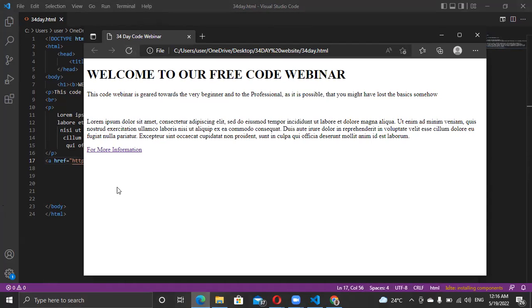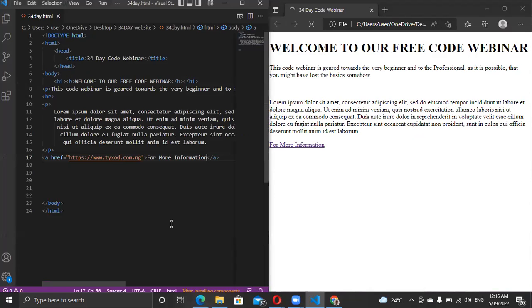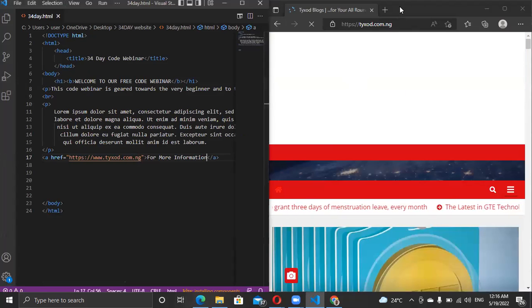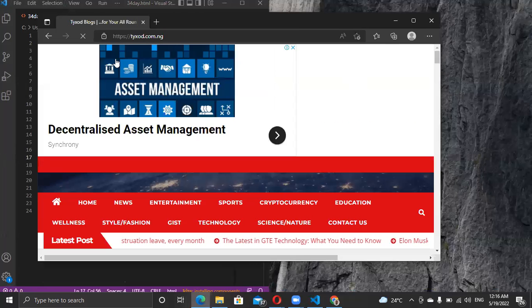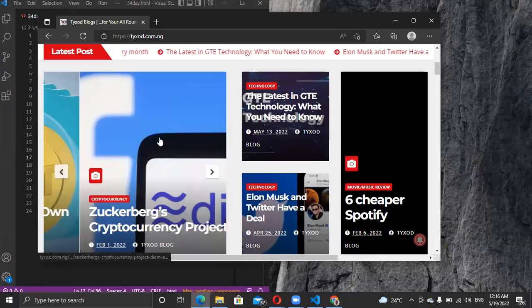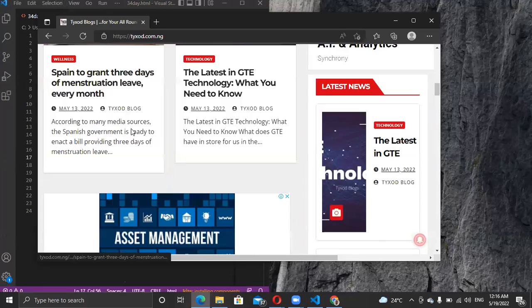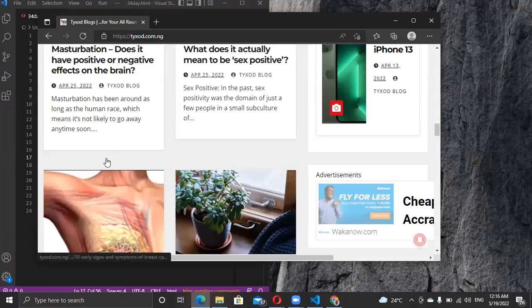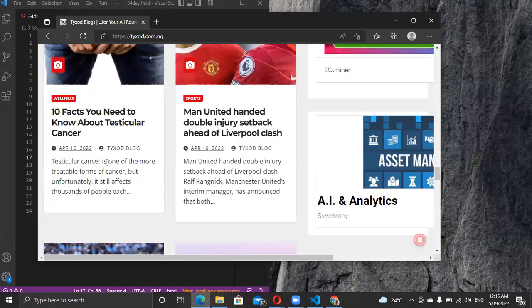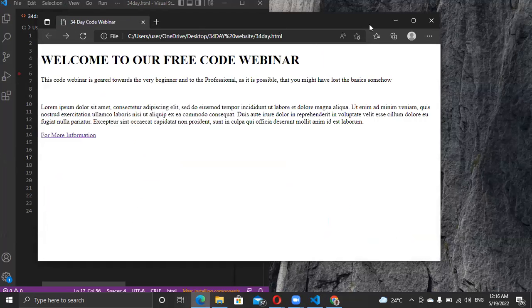That's like a code. When you click on it, what happens is that it redirects you to the page attached to this. That page is www.exod.com.ng. So the redirection process has actually occurred. It has directed us to this blog page right here. So you see, that's what it does. That's the a href.